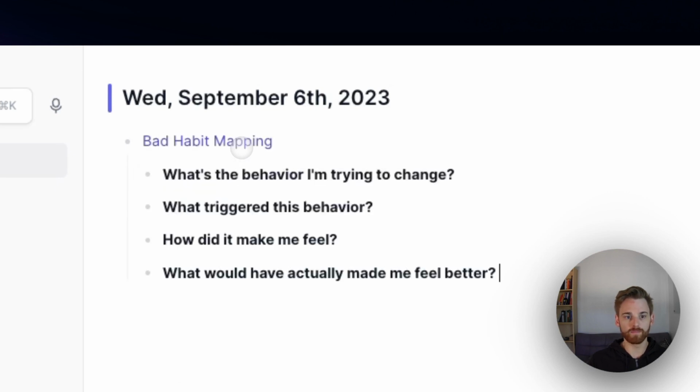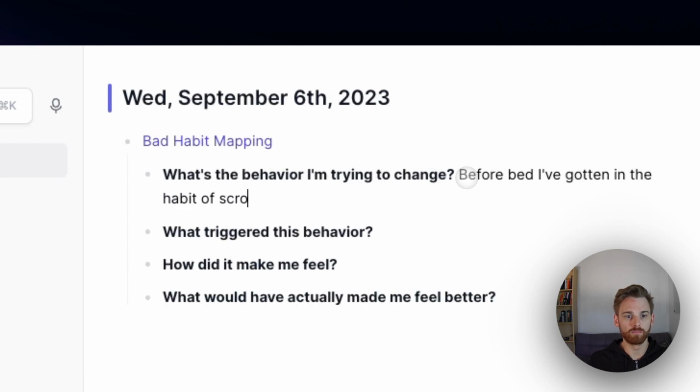So now I've got my template. So I'm going to pull that up here. And now I have questions that I can come in here and answer. And by the way, you can either answer it in line here, you can just start typing here, or you could do it on the next line. Totally up to you. I'm going to do it on the same line here. So what's the behavior that I'm trying to change? Before bed, I've gotten in the habit of scrolling my phone. And by the way, you could do this via voice audio note, which is definitely how I would recommend this. But for the sake of simplicity of this video, I'm just going to type it out the old fashioned way. Okay, so we've got our bad habit.